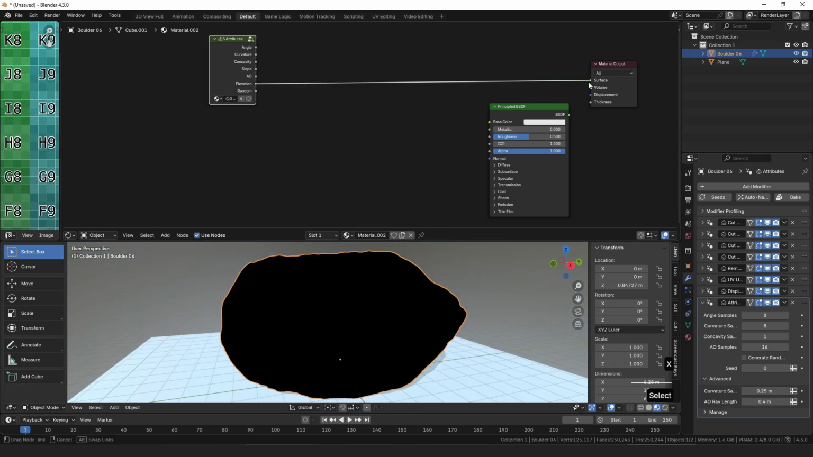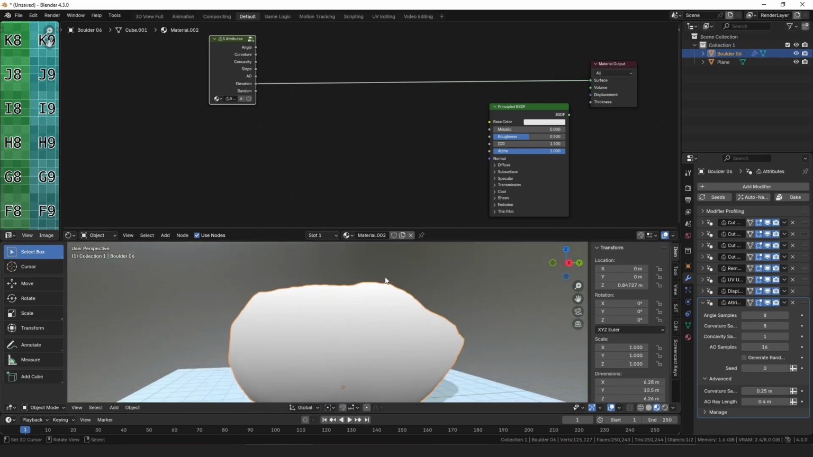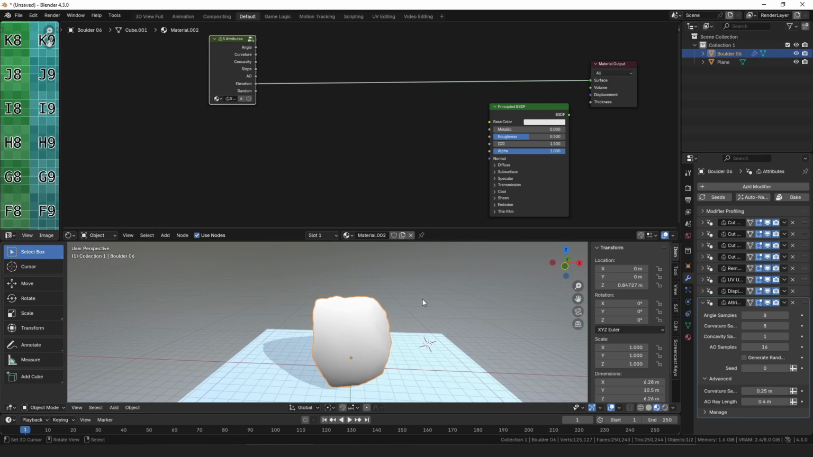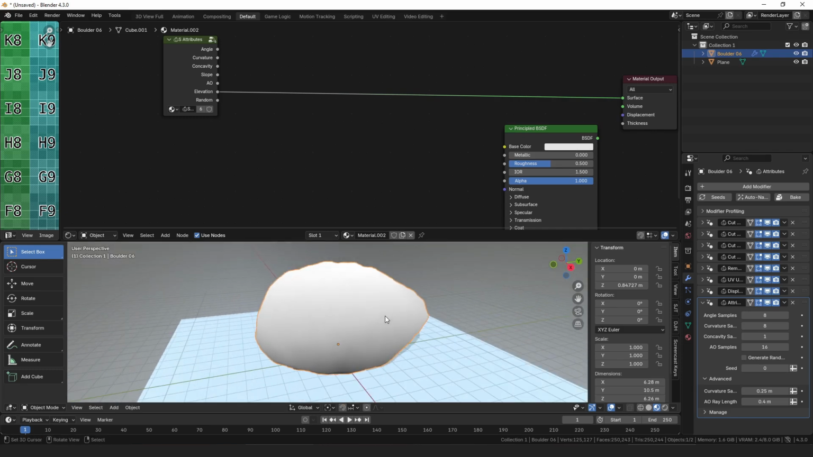And then elevation is just a quick way to get black at the very bottom and white at the very top of the rock. So that could be used to apply some effect only to the bottom half of the rock or something like that. Anyway, those attributes are going to be super useful for placing effects that we want in certain areas on the rock.